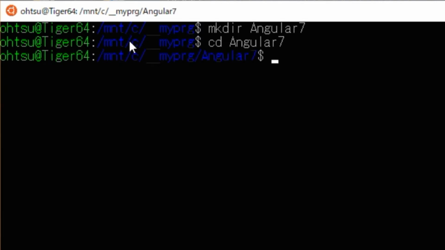Next, enter the directory you created and type sudo npm i @angular/cli@next. If the official version of Angular 7 is released, please do not add the last @next. This installation takes a considerable amount of time.